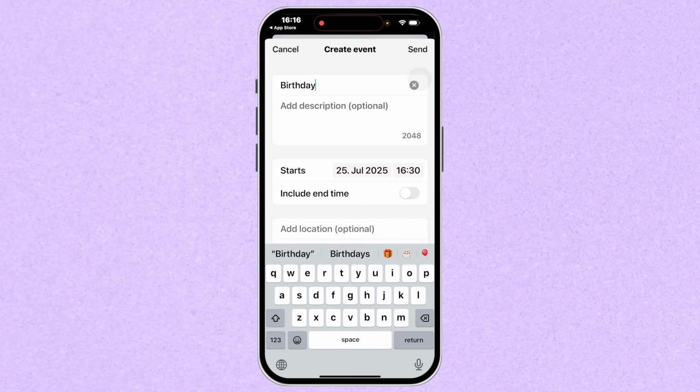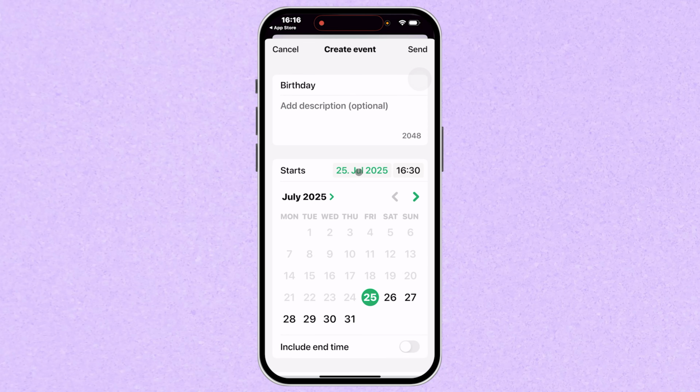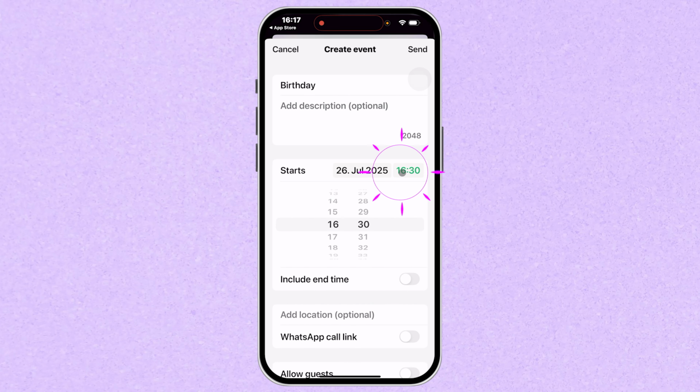In the Starts field, set the date by tapping on the current date and selecting the other day for your event, followed by setting the starting time for the event, located near the date. Tap on it and set the time by swiping the hours and minutes.